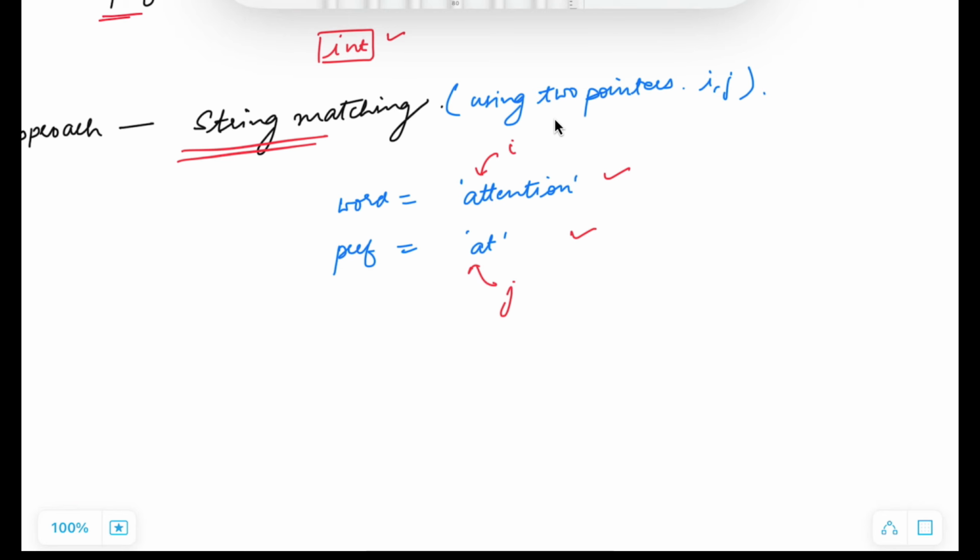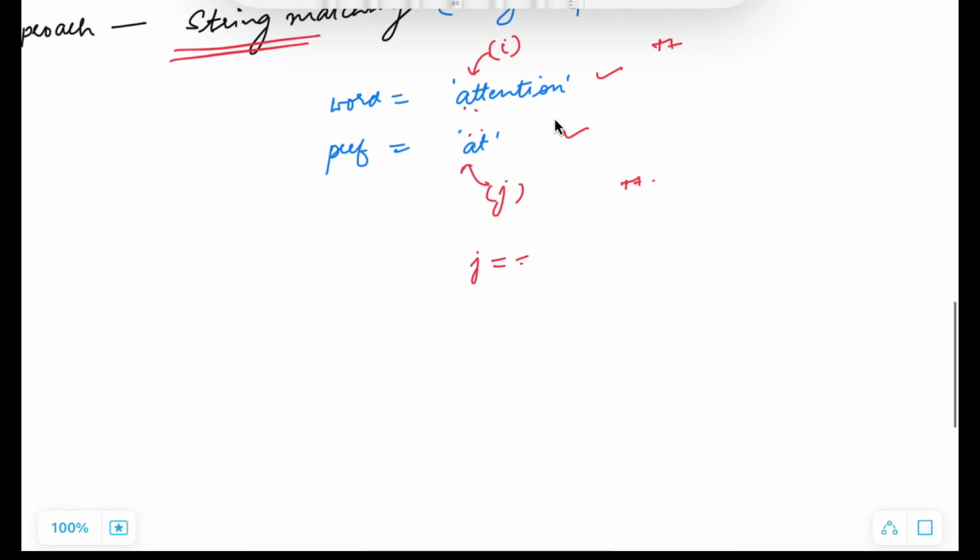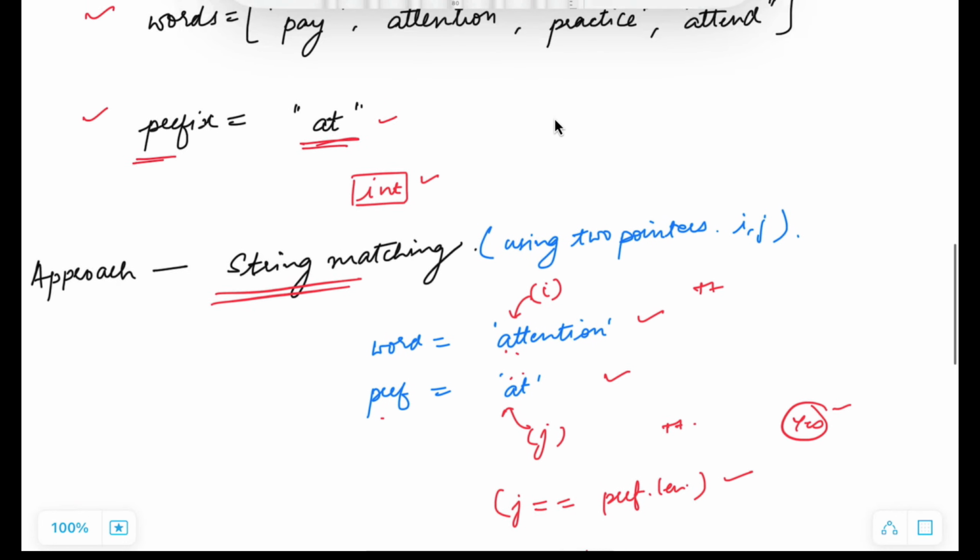We can maintain two pointers, one pointer for the word and one pointer for the prefix, and we can keep matching the characters. If the first character is matching, just increment both the pointers. If the second character is also matching, increment both the pointers. If any one of these is not matching, just break the process, and after the process just see whether j is equal to pref.length. If that is the case, it means yes, we have pref as a prefix of our word, and we can increment our counter. That counter is going to be my answer.